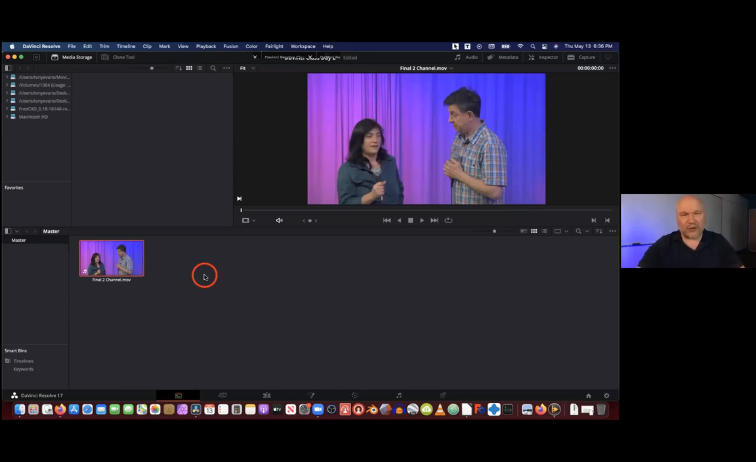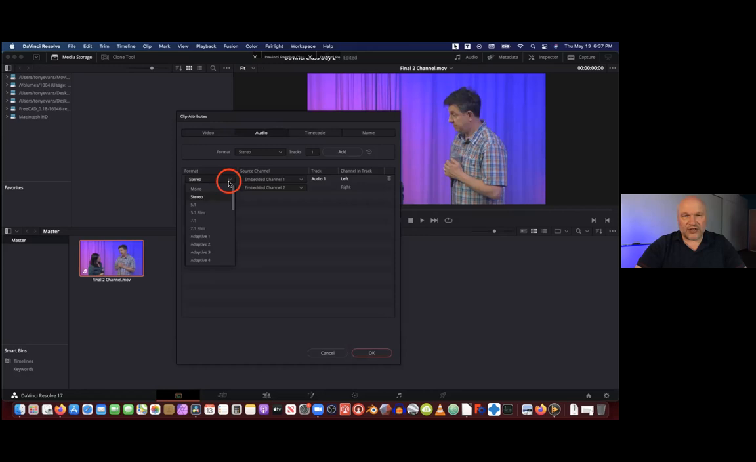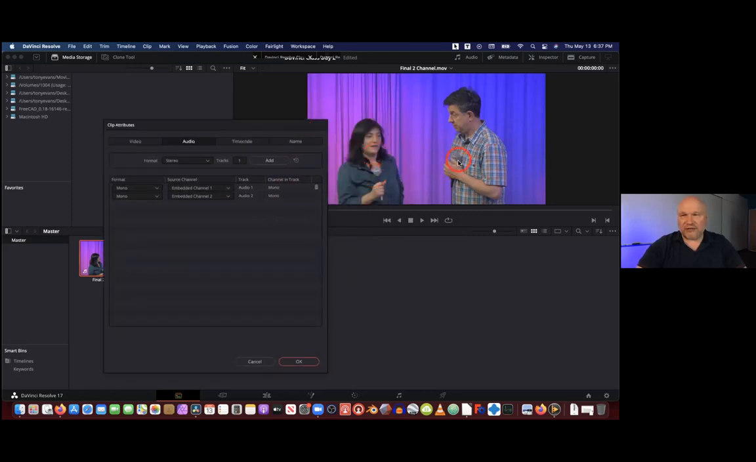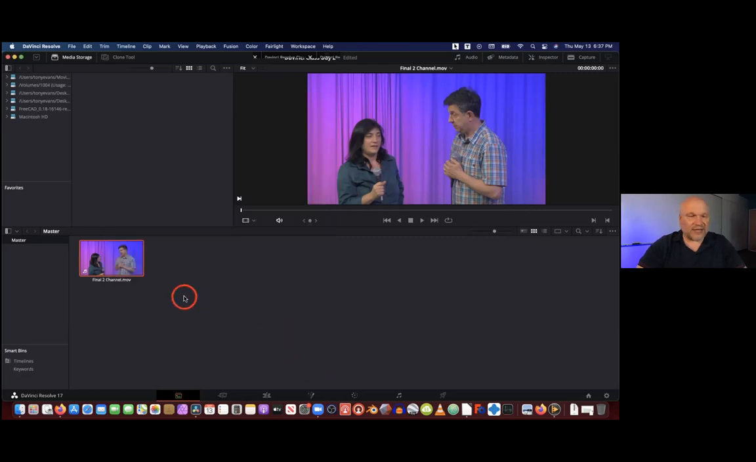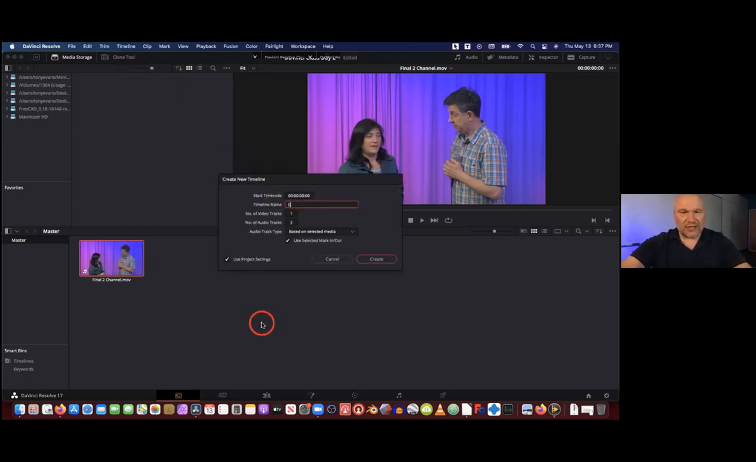Now, like we discussed yesterday, I need to edit. These are separate audio channels, so I want to be able to edit those while they're in the timeline and in the Fairlight page doing the audio work. I'm going to go up to clip attributes, go to audio, and change the track from stereo to mono, embedded channel one. I'm going to add another track, make that a mono track as well, and call that one embedded channel two. Now channel one, this microphone, and channel two, this microphone, are on separate tracks and can be edited independently of each other when I bring them into a timeline. So let's do that. We'll click on this, create new timeline using selected clips. We'll call this Emily and John.